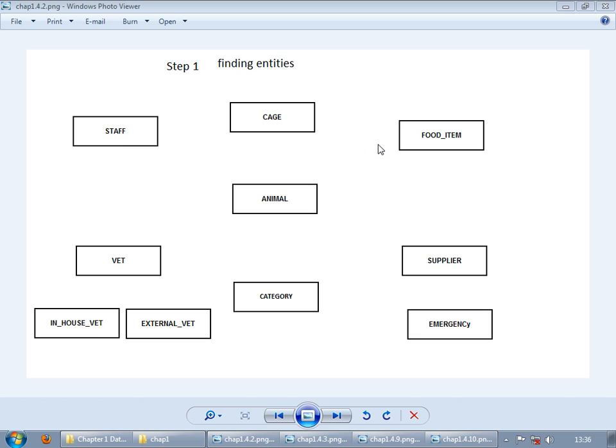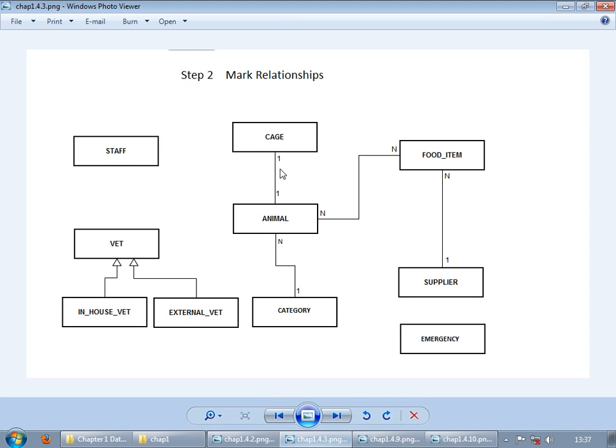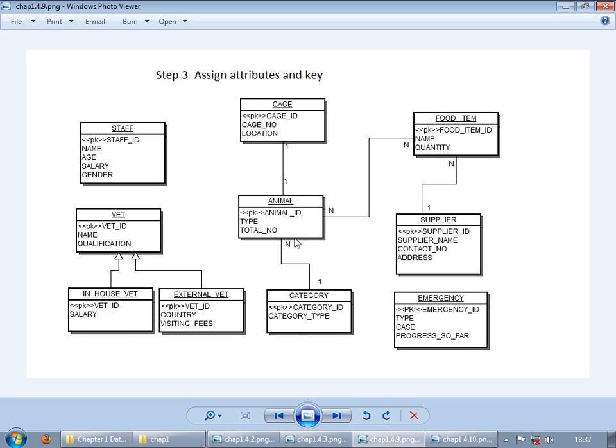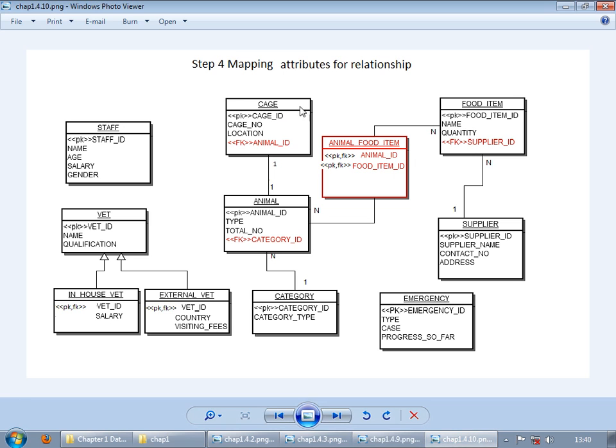So let's summarize the 4 steps. In the first step, we found out all the entities. In the second step, we marked the relationships between entities. We marked one-to-one, many-to-many, and one-to-many relationships, as well as the generalization relationship between vet and the child vets over here. And in the third stage, we assigned attributes and the primary key. So there are the attributes, and the primary key has the primary key stereotype, and the primary key for generalization is the same primary key used for the child tables. And over here in the last stage, we introduce new attributes for mapping the relationships.